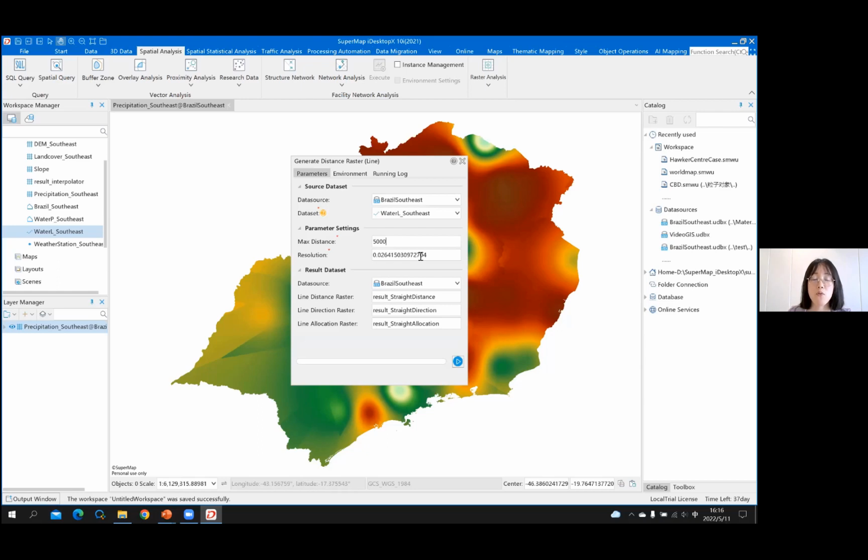And then the resolution for our result. As we said before, we want the resolution for all our datasets to be the same as the resolution for the DEM and slope datasets. So here we would set it to be 0.00833. And then for our result dataset, as we said before, it will directly generate 3 datasets altogether, and then we will only use the first result, the line distance raster. So here, let's click the run button.